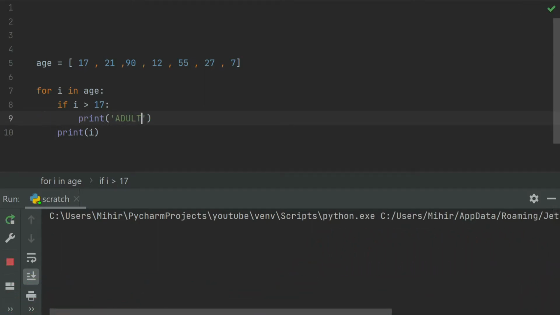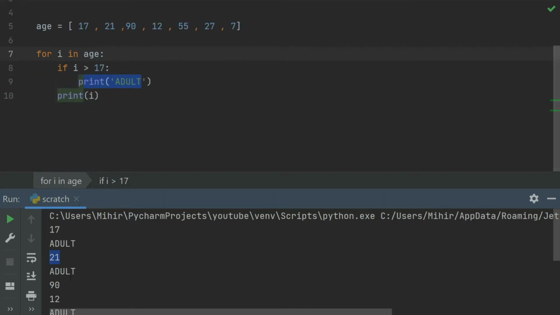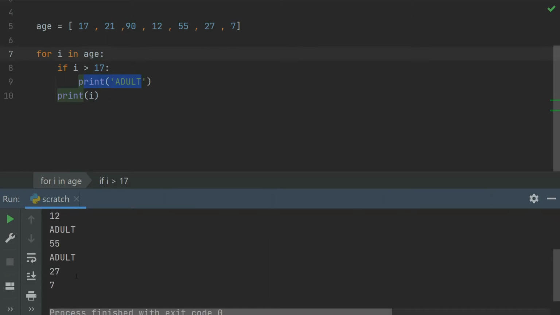And now when I run this program, let's see what happens. For the first time when the loop will run, for i in age, if i is greater than 17, so i was not greater than 17 in this case, so it just printed 17. It did not print adult. The next time the loop ran, it printed adult first and then 21 because 21 is greater than 17. The next time, first it printed adult because 90 is greater than 17. And the next time it just printed 12 because 12 is not greater than 17.